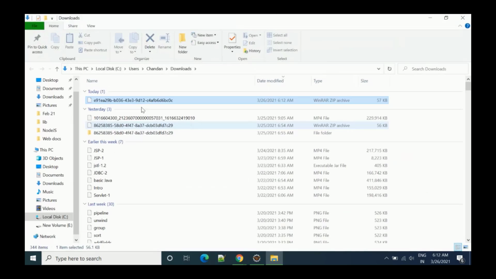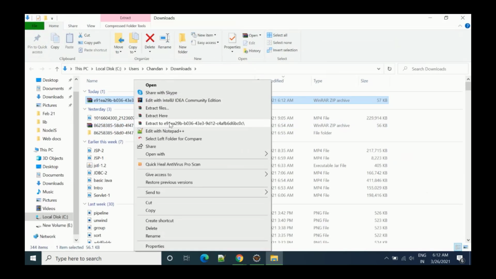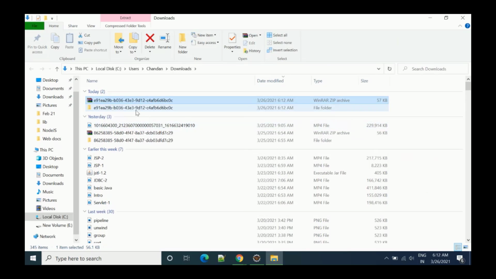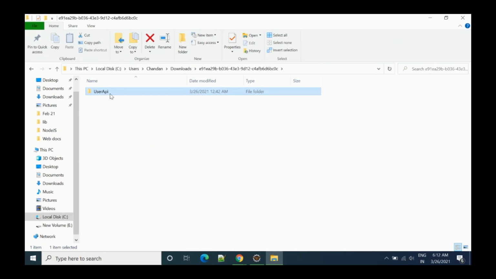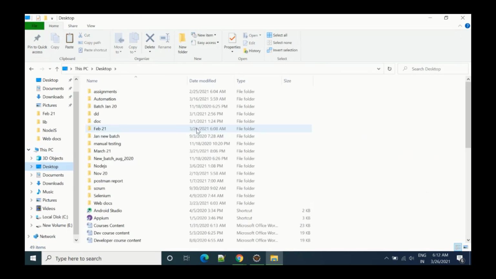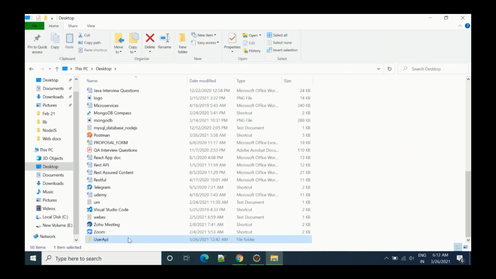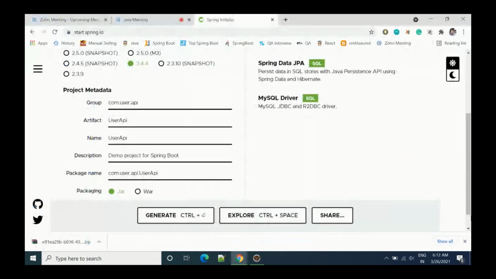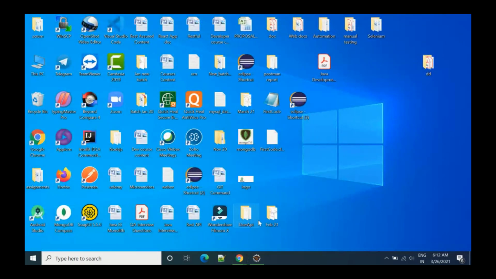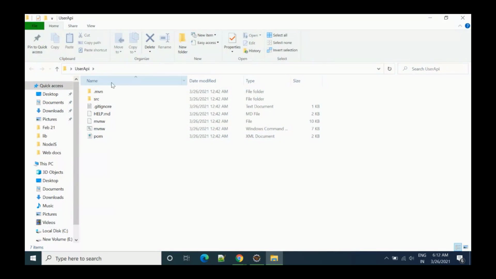Go to that. We will extract this zip file here. Now we have this one. Let's cut this from here and put it, let's say, on the desktop. So here we have user API. Now let's go to the desktop. We can see this is our user API project which is created. In this project, you will see this is pom.xml. This is the main file. This is the main Maven file where everything is written.